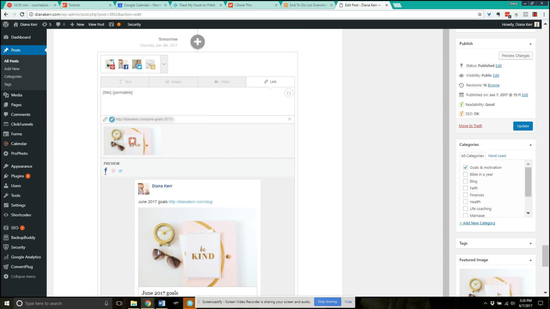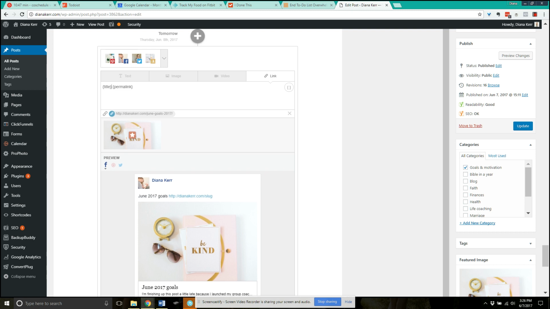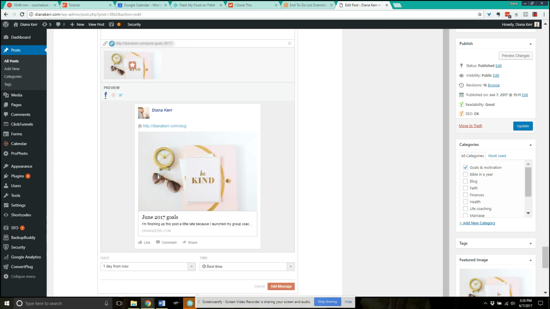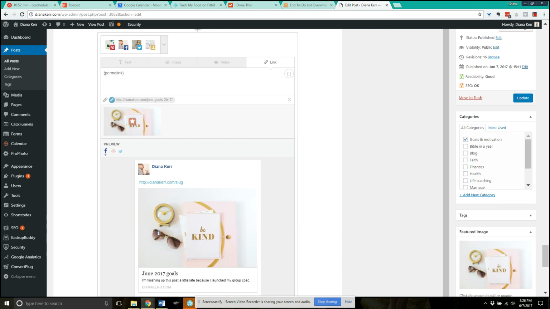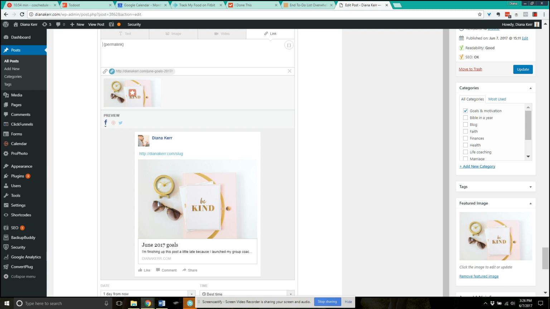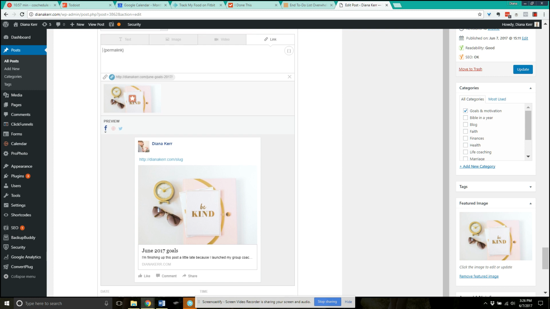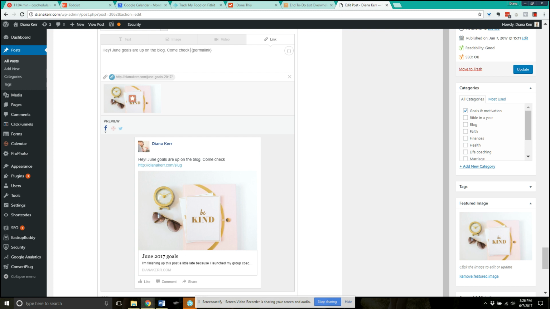Okay. So then you can put your text here. You can also add images or all sorts of stuff. But I usually just keep it pretty simple, and since the title of the post shows up down here, I usually will remove this part here that includes the title. And then a lot of times I just copy and paste something from the post just to keep it easy, or I'll just say something like, hey, June goals are up on the blog. Come check them out. Here, what are you working on this month?